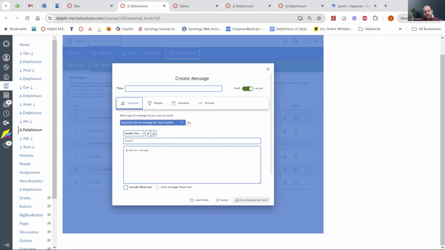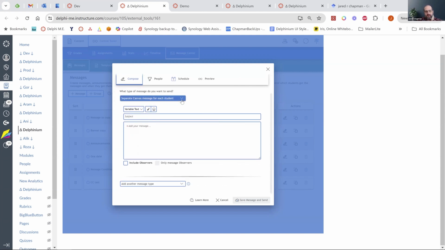We also have some new channels that you can send a message. So we had previously the channel to send a separate message to each student. What that did was it allowed you to do a lot of customization, but it wasn't great if it was a message to everyone because everyone got an individual copy. So in your Canvas box, you would get a separate message for each student. So if you had 200 students, you get 200 emails in your sent box. Now you can send one message to all students. It has fewer customizable pieces, but it allows you to just have one message in your email box.